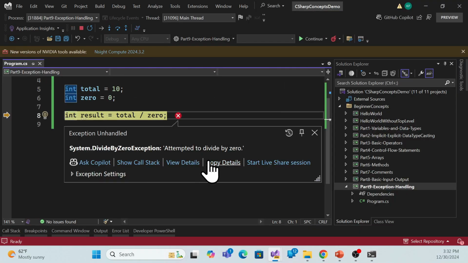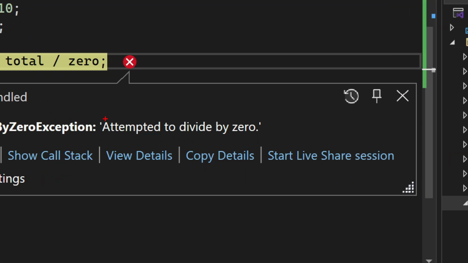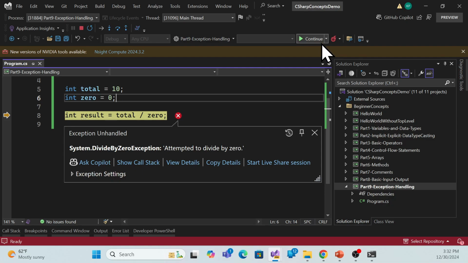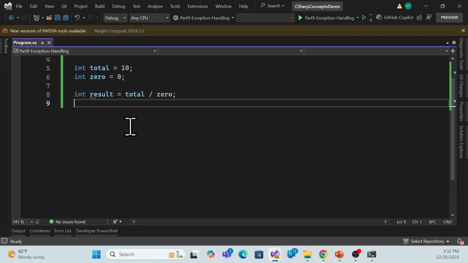Now see, I'm getting an error. It is saying attempt to divide by 0 is an exception. So I'm getting that exception, and it also crashes the application. That is what we avoid using try, catch, and finally, or handling the exception in C#. So how can we handle that exception?